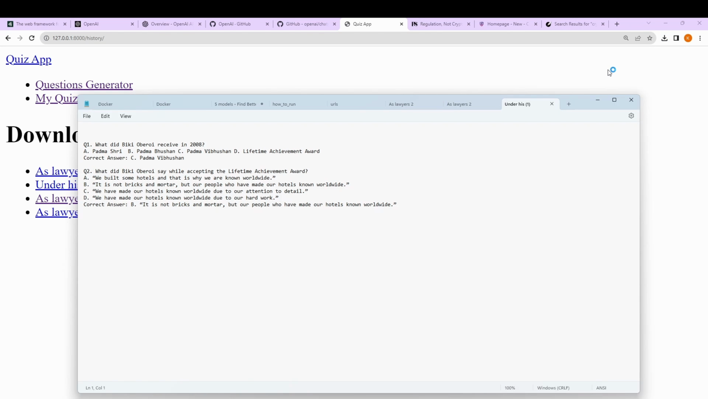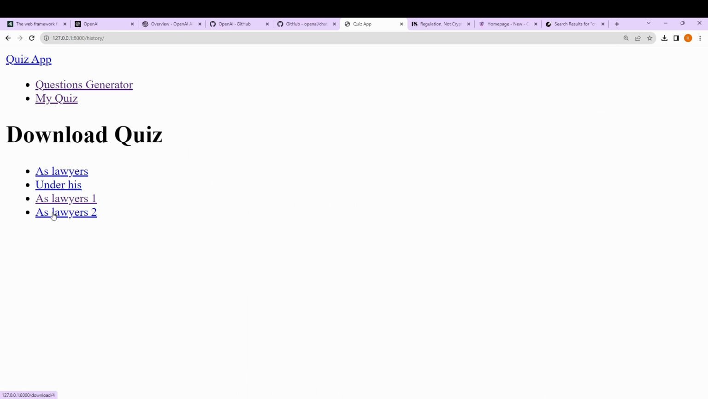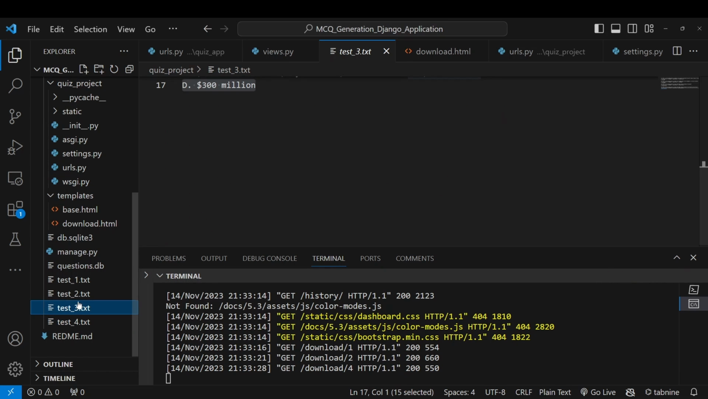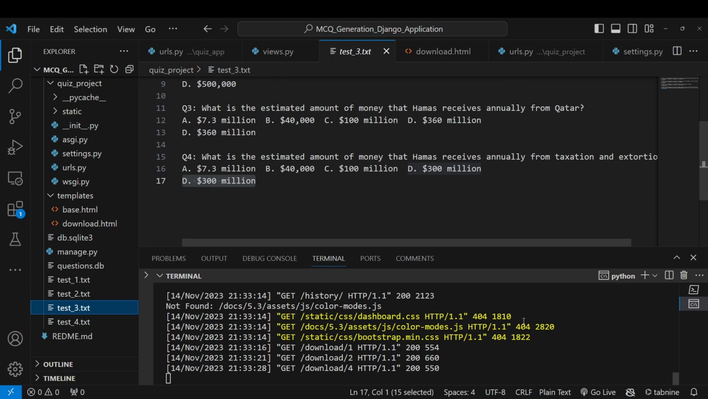Okay, now we are able to get our complete answers in our txt file. In this way, we can store our complete questions in a txt file. First of all, we are going to fetch them from our databases. From this database we fetch our complete questions, and then we have set up the download section so that we can download our complete questions and answers in txt format.